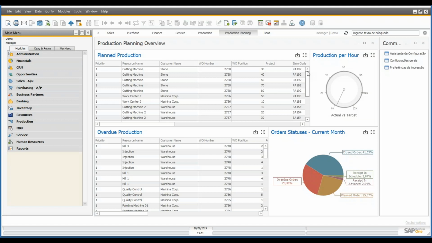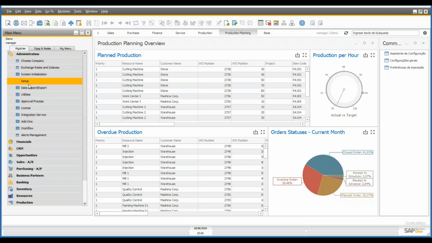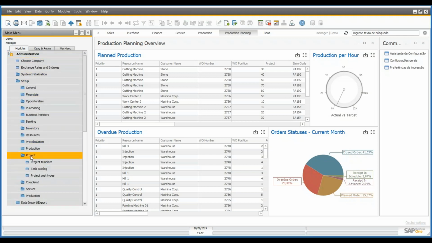My name is Lucas, and today we're going to have a webinar about how to use Beas Project Management module. In order to use the Project Management module, we first have to go here under Administration, here in Setup, Project, and we have some settings that we have to perform in order for it to work.